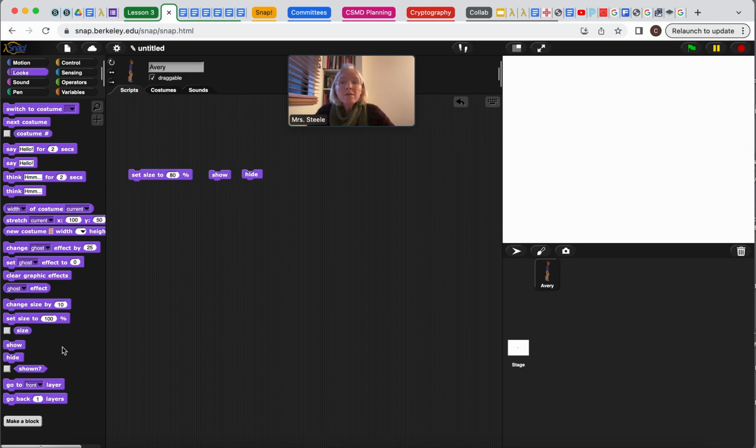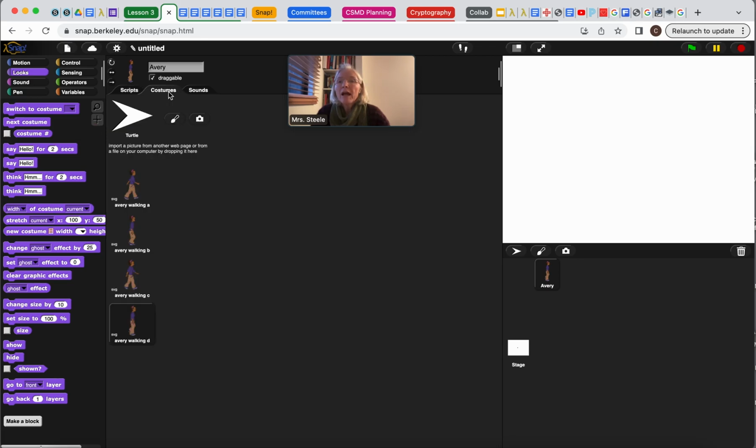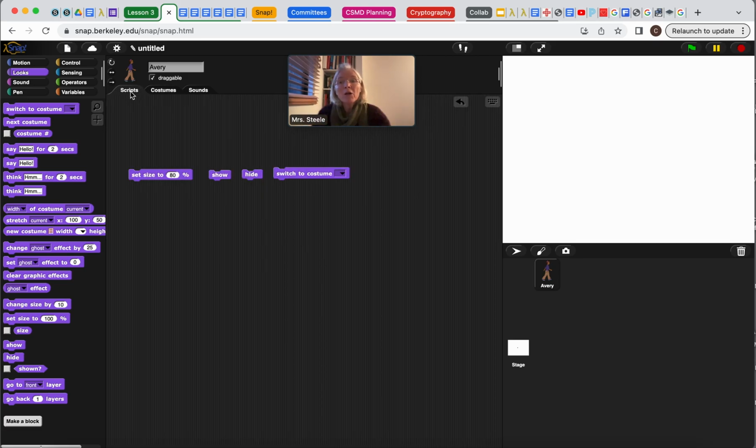Another great block that can be helpful is switch costume. So remember Avery had these different costumes, A, B, C, and D, the different walking ones. I have A selected right now, but there might be a certain time in my code, in my scripts, where I want her costume to be maybe costume B. Let's show her. And now I'm going to click on switch costume and you can see it switches. Or maybe I want to switch it back to A.